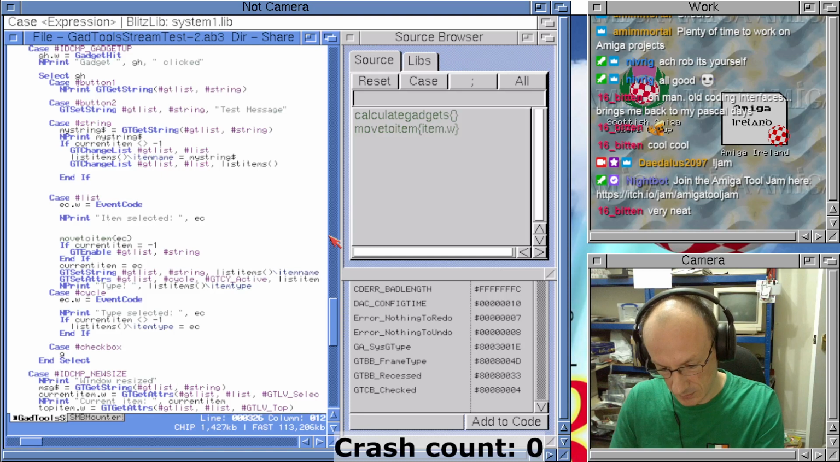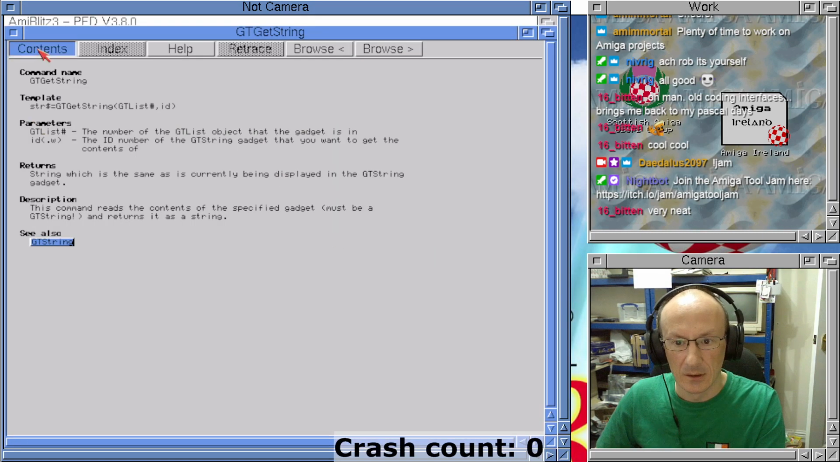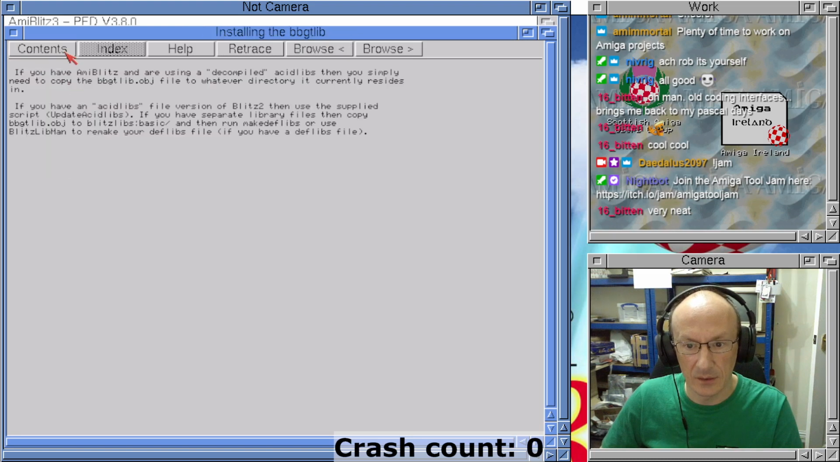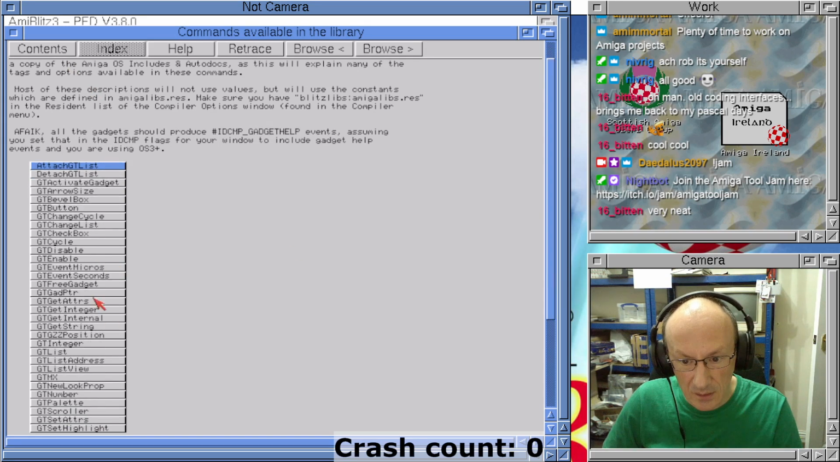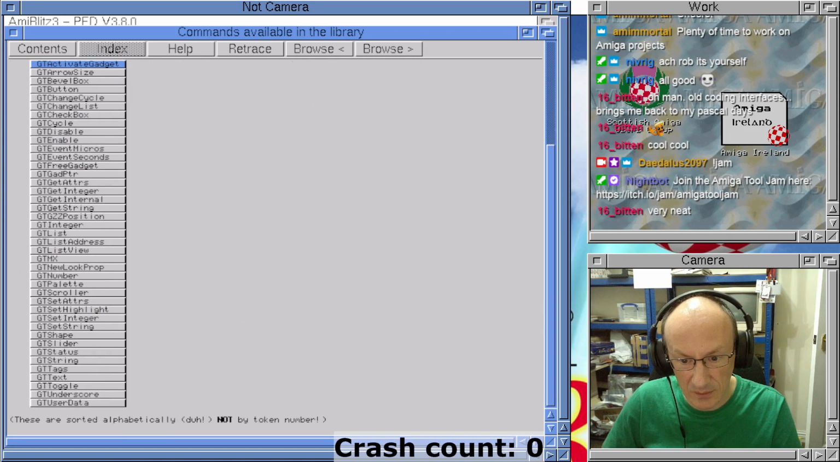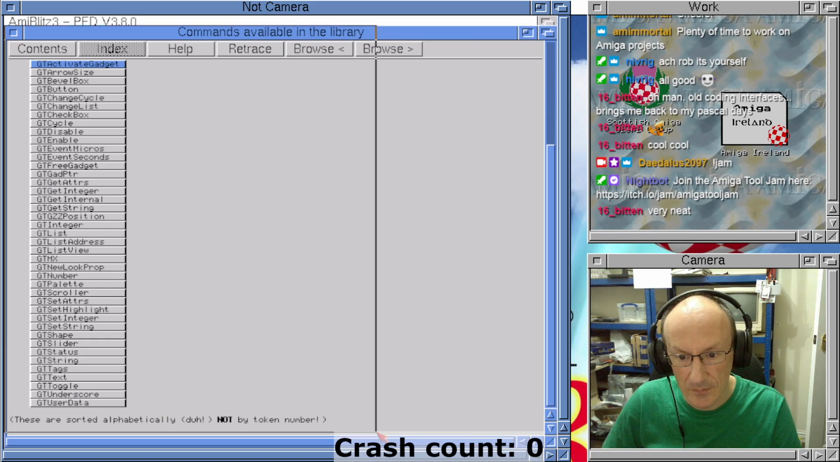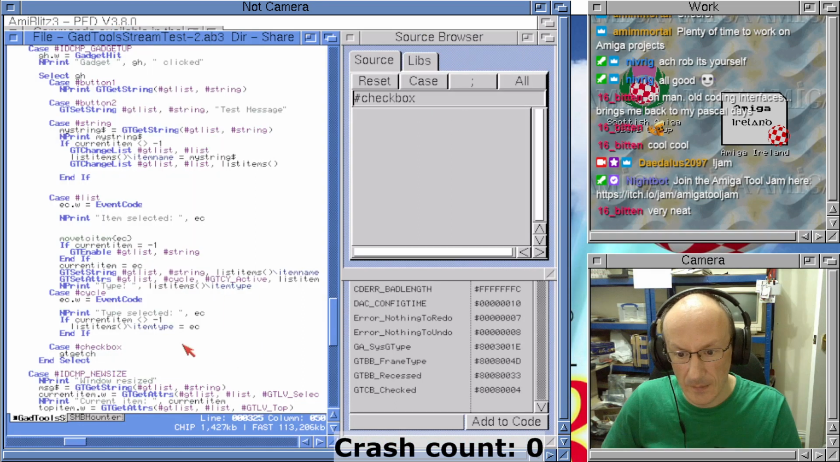Oh. So, I can't remember. Commands. Oh. Commands. GT. There's checkbox. GT. Okay, so it might just be get attributes. Okay, so we'll just do it with the attributes instead.